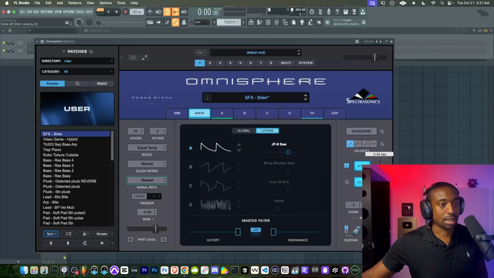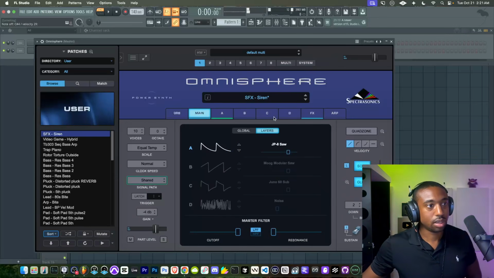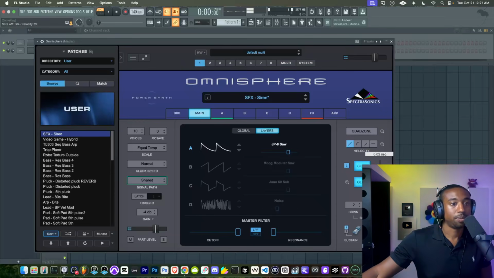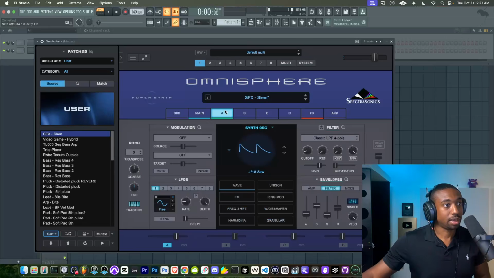Let's take off some of the glide. It's a little aggressive. Let's also take off this reverb. And you can also bypass now by clicking on this little light. It will just turn off the effects. Very useful. Okay, so now we have a sound.